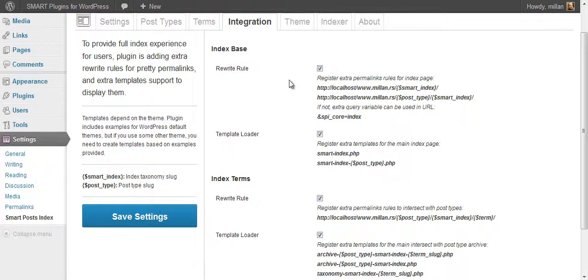Index base is a special type of page. Sometimes it's referred to as the index main page, where all terms for the index taxonomy are listed, and with each term you will see several posts as an example or a preview of all the posts belonging to that specific taxonomy term. These are combinations of the URLs or how it can be added, and here is the list of additional templates added for this type of page.